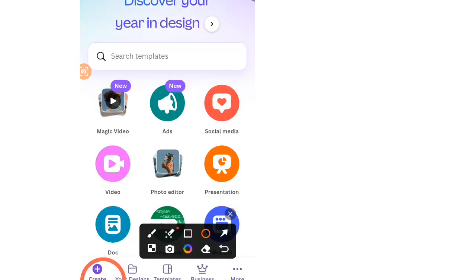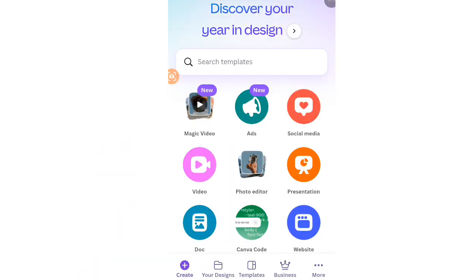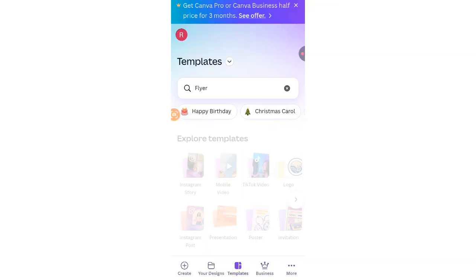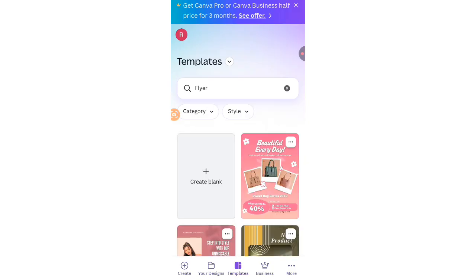To create a flyer, open your Canva app. You're going to see your create button. You will see your design button, your template button. You will see this business button. This is for premium users. You will see your more button. These are the tools you see with your Canva app.